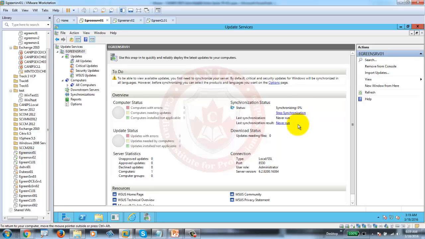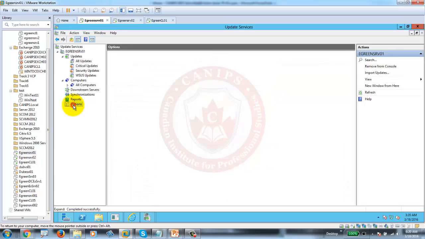Now, if your internet is connected to this machine and your updates are set up, then this sync will start, and this sync might take a longer time. Sometimes it takes 1 hour, 2 hours, sometimes 4 hours, depending on how big of a catalog it needs to download. But the most important thing is that it should start. So I'm going to leave this here, and I'm going to jump to options.